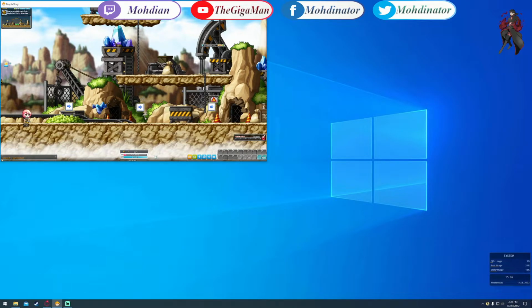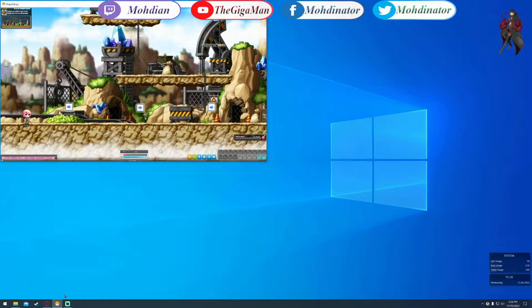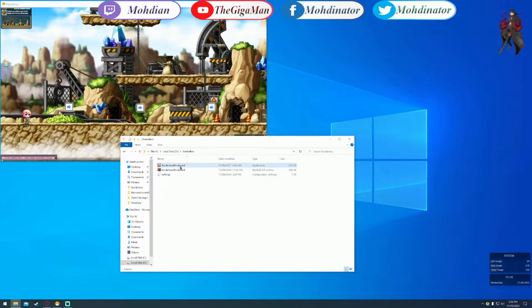The second part is there is a program called Borderless Windowed Mode, and this works for any game, not just MapleStory. I will leave the link of the MediaFire download button below in the description. I already downloaded it, and this is it. You start this borderless windowed program by double clicking it.